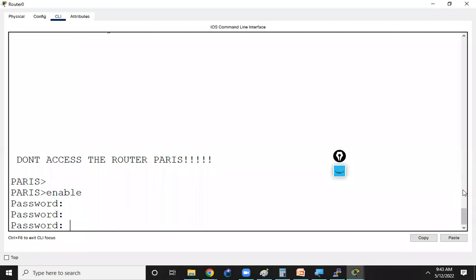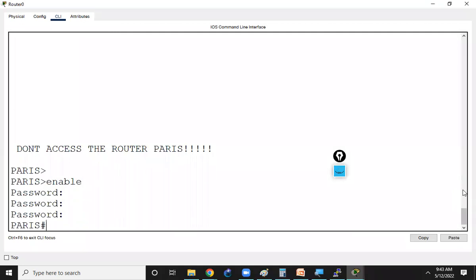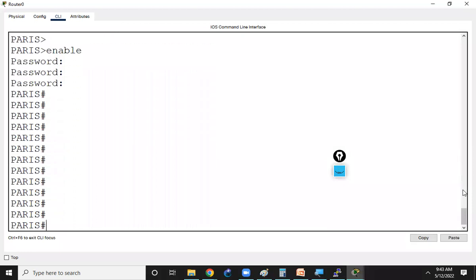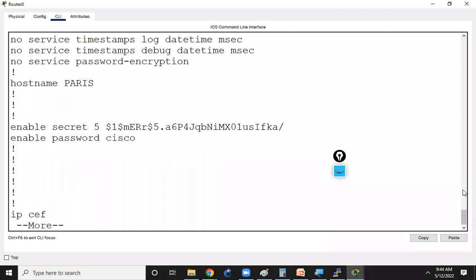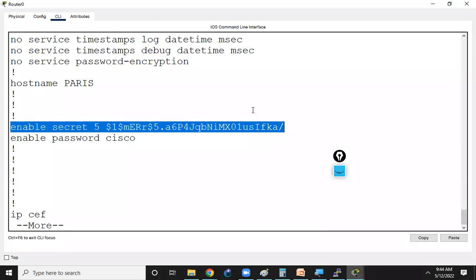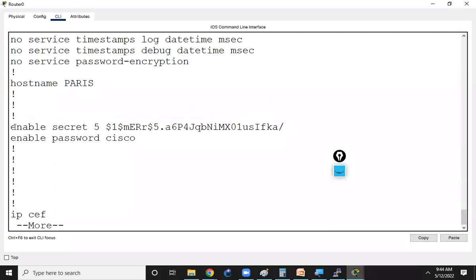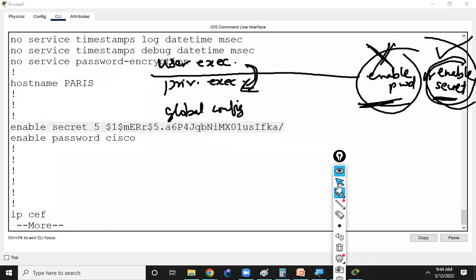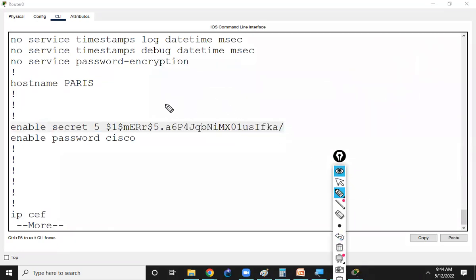Cisco123, it got accepted. Clear, guys? Now let us check whether the enable secret password is a secure one or not. You will type show running-config. You can see here the host name is Paris, the enable password is Cisco, but there is something else you can notice: the enable secret password. I typed the enable secret password as Cisco123. But can you read it as Cisco123?